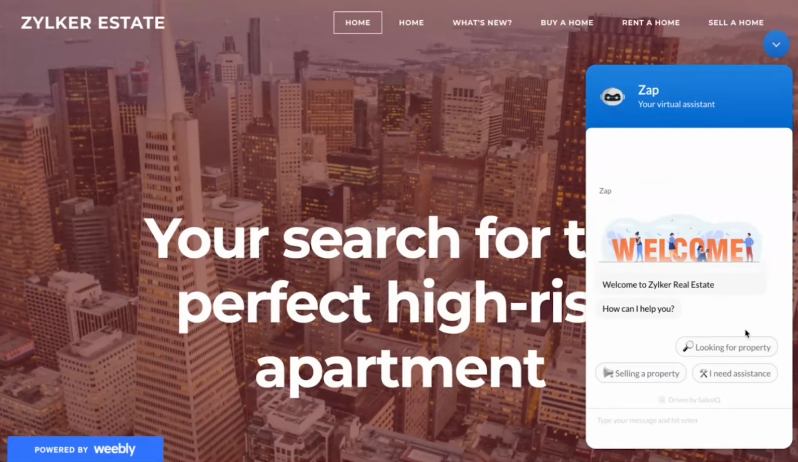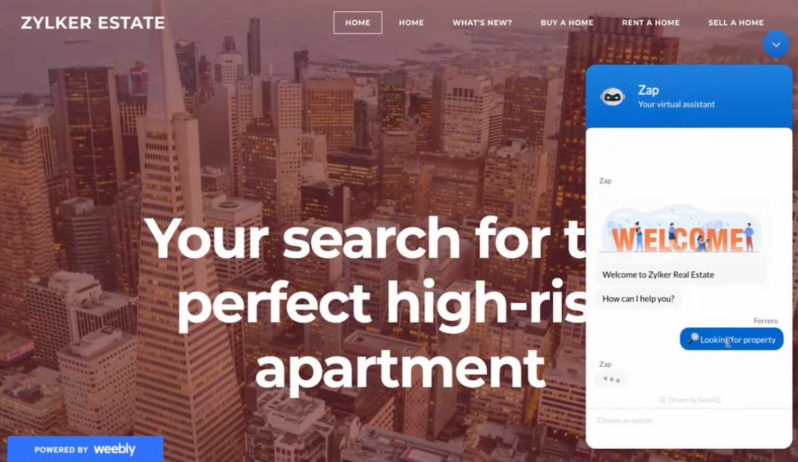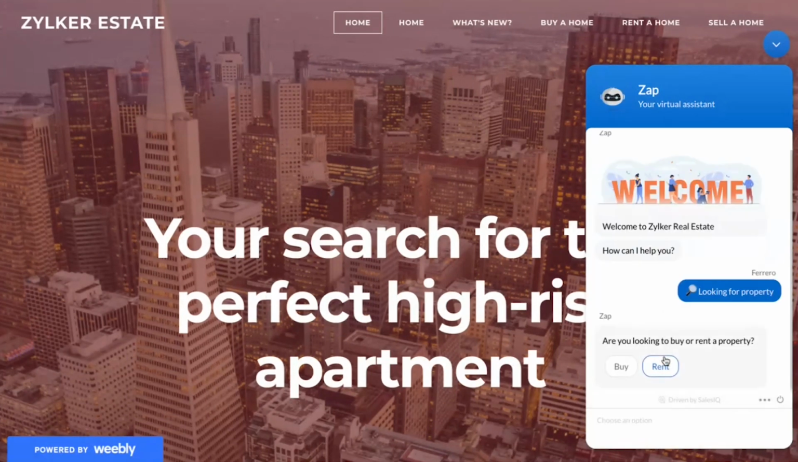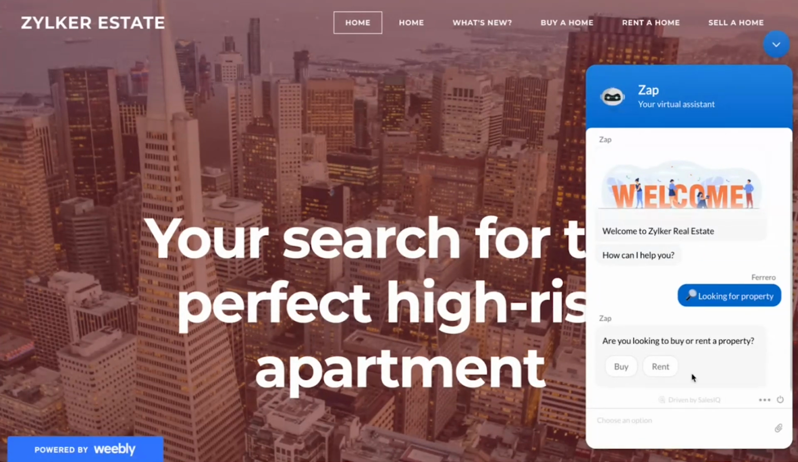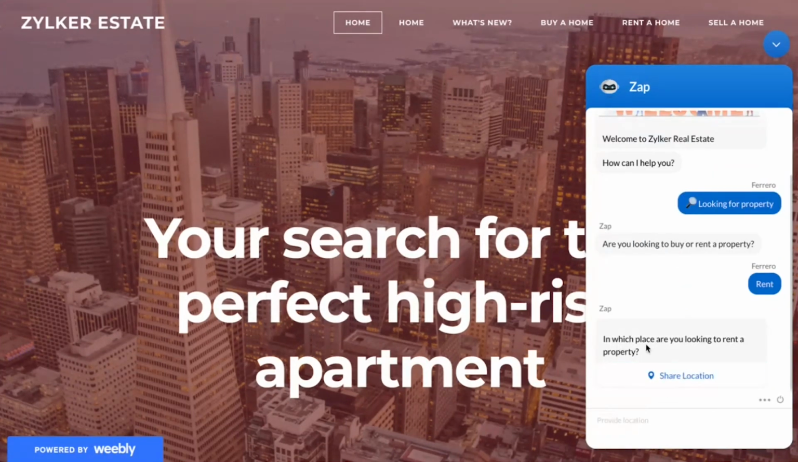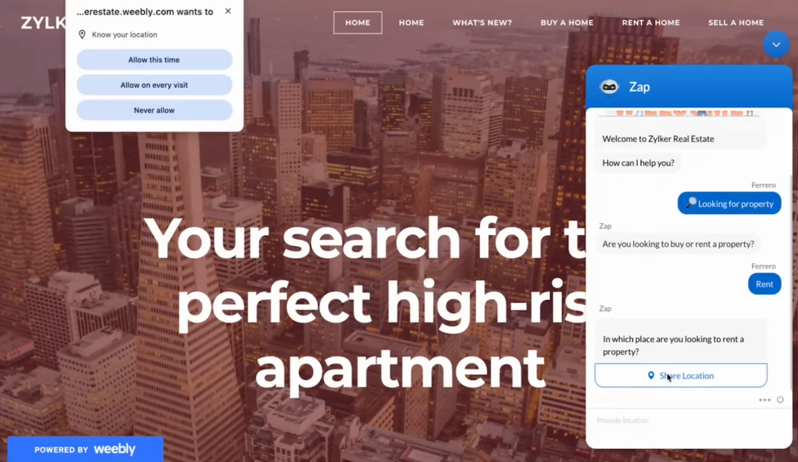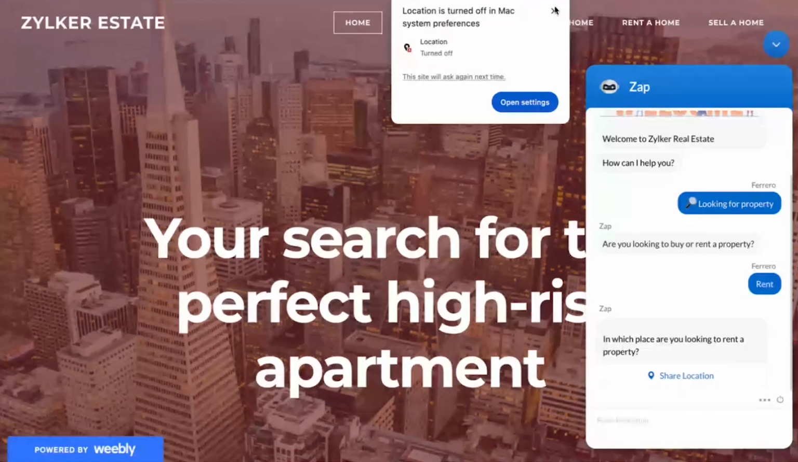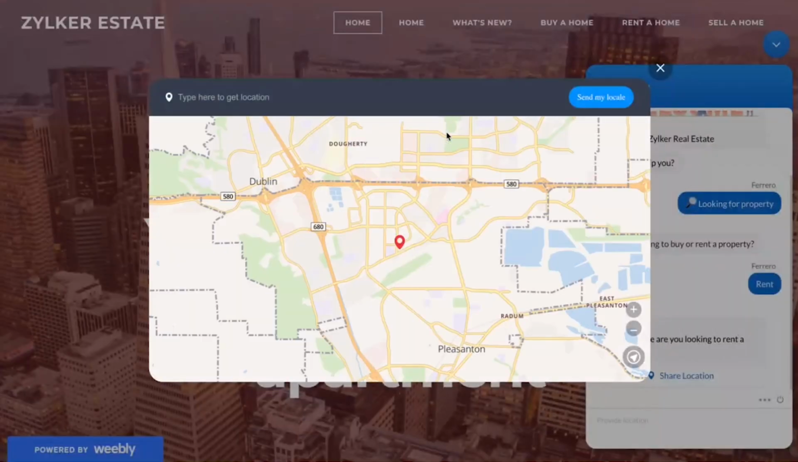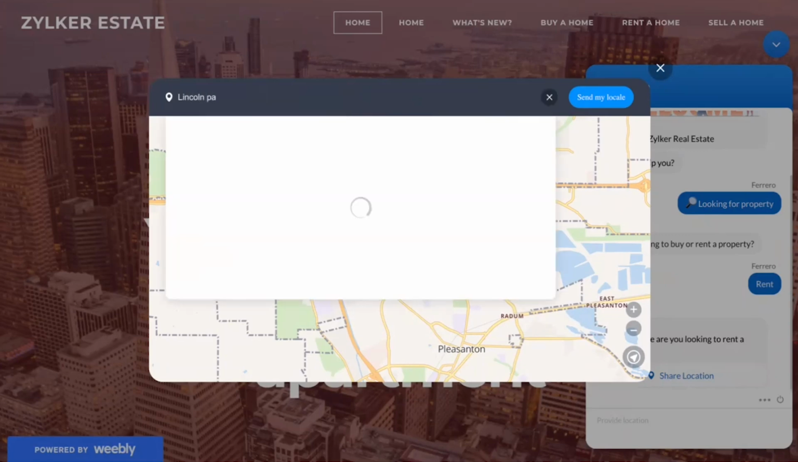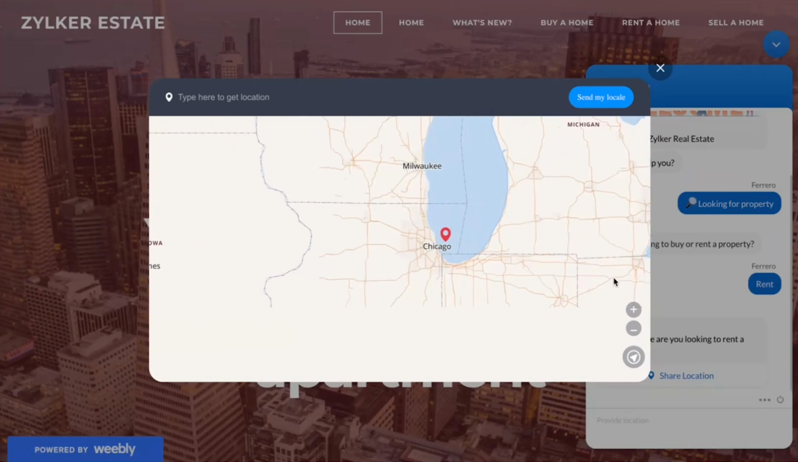So this is a real estate bot. How can I help you? I'm going to say looking for property. Then, are you looking to buy or rent a property? I'm going to say rent. In which place are you looking to rent a property? I can share my location. Allow this. Like I was talking about Chicago earlier, I'm going to say Lincoln Park, Chicago. So I'm going to send the location in Chicago.